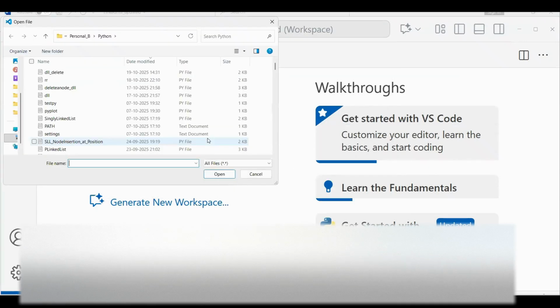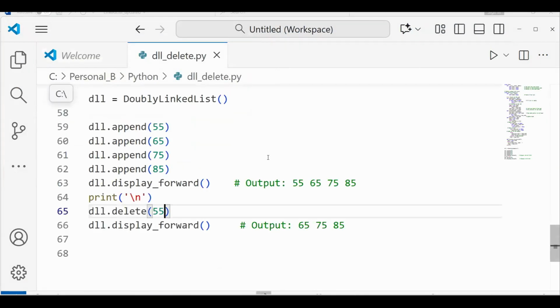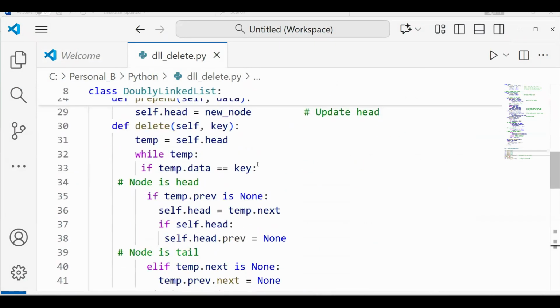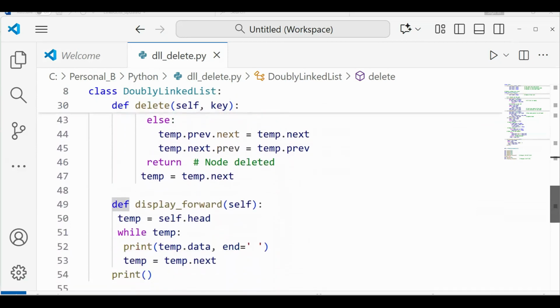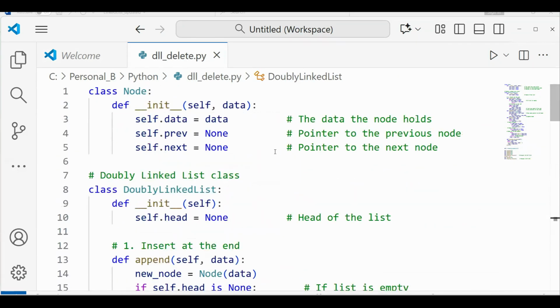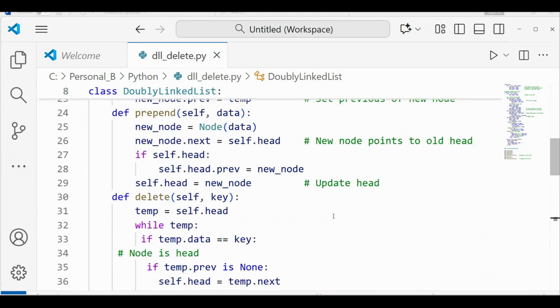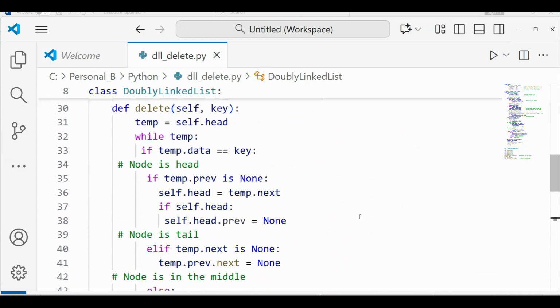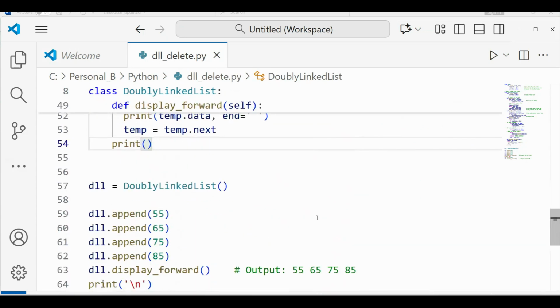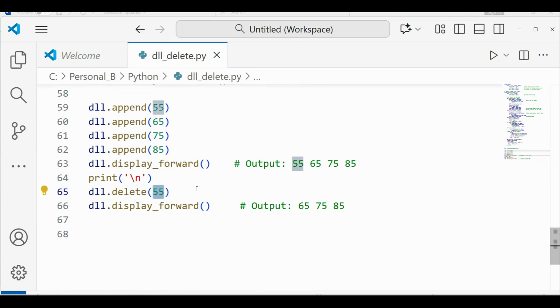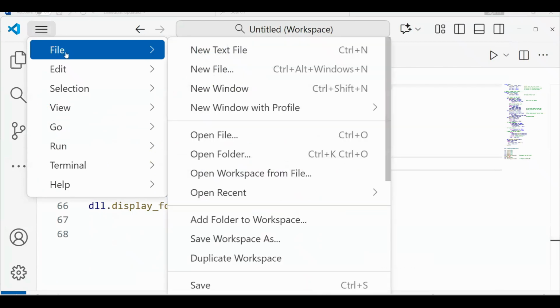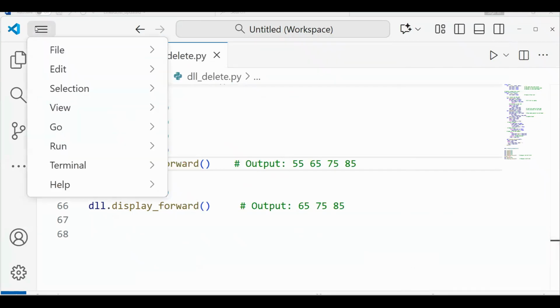We already have the code placed in that file. Yeah, this is the code file. Whatever code we have discussed for the delete function, this one. And how to create a linked list, how to append the data in the beginning, how to append the data at the end, please see the previous doubly linked list video. You can understand. In this session, we are discussing only the delete function. So firstly, we are deleting 55. We will run this code, save it and run.